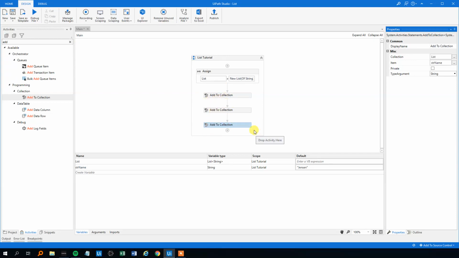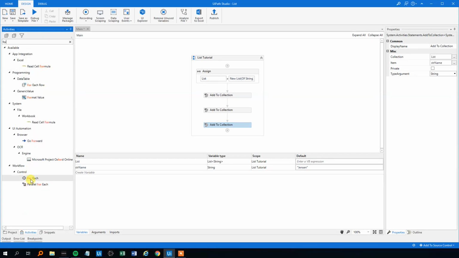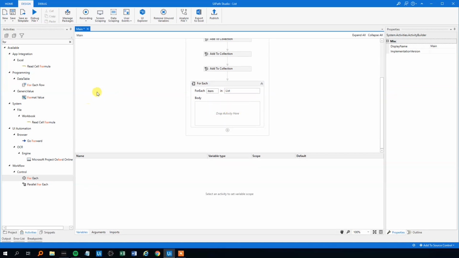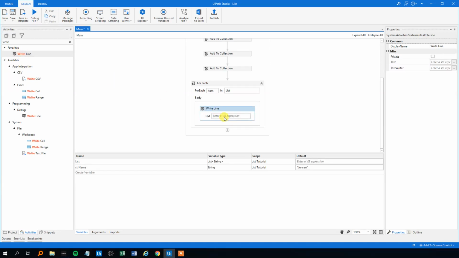So let's see them. To print out things in a list, we cannot print the whole list, like with a write line or a message box or something. We'll need to loop through the list with a for each. So for each here, and then it will be for each item in list, like this. We'll just delete this body, and then we will have a write line. So for each item we will make a write line. Search for a write line, drag it in, and then it will be item, and then we need to convert it to a string. So ToString like this.